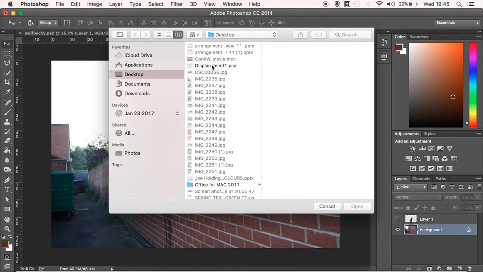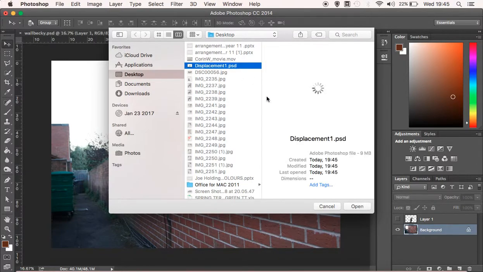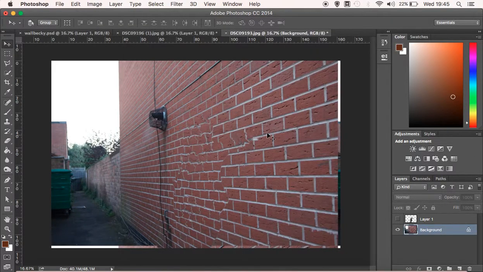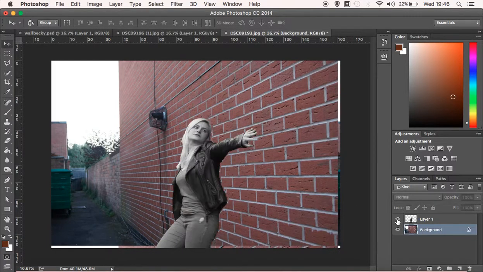Then we need to find our displacement map. There we are, and then we press Open. That'll take effect, and you can see now that everything is slightly displaced. Don't worry about the edges here, we can just crop those out later. So let's see our model again and select that layer.